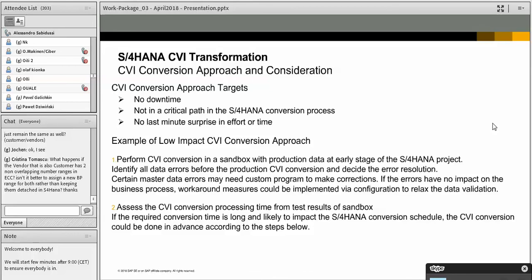For the same reason, there is no need to wait until the last time and to basically include the customer vendor integration in the critical path of the conversion to S4. So make sure you manage that activity as early as possible. You start this activity as early as possible. Whenever you have your sandbox system available as a copy of production, this can be already managed.